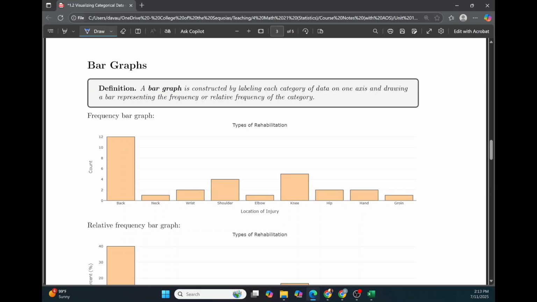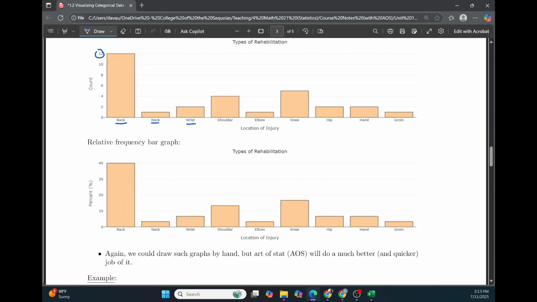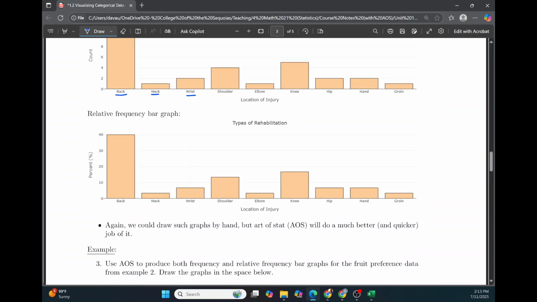So each bar is going to represent, in this case, we're looking at those injury locations again, a different injury location, and the height of the bar goes up to, in the case of a frequency bar graph, the number of injuries for each of those locations. And in the case of a relative frequency bar graph, it's going to go up to the percentage of injuries, okay? But once again, Art of Stat will do this kind of thing for us.